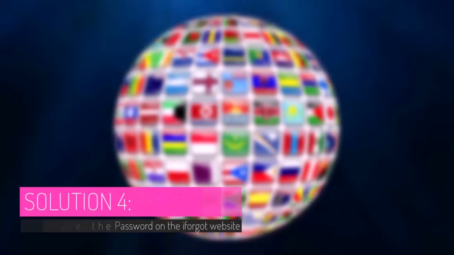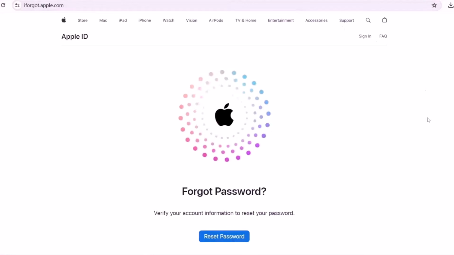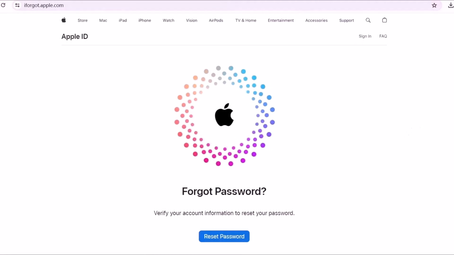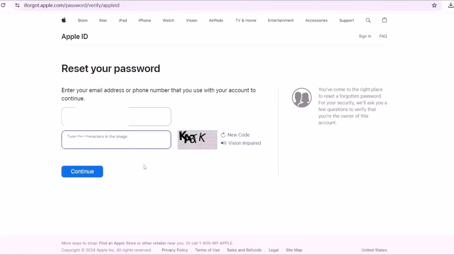Solution 4. Reset the Apple ID password using iForgot. If you've forgotten your Apple ID password or simply want to reset it, this is Apple's official recovery method. Open your browser and go to iForgot.com. Enter your Apple ID email address, then tap Continue.